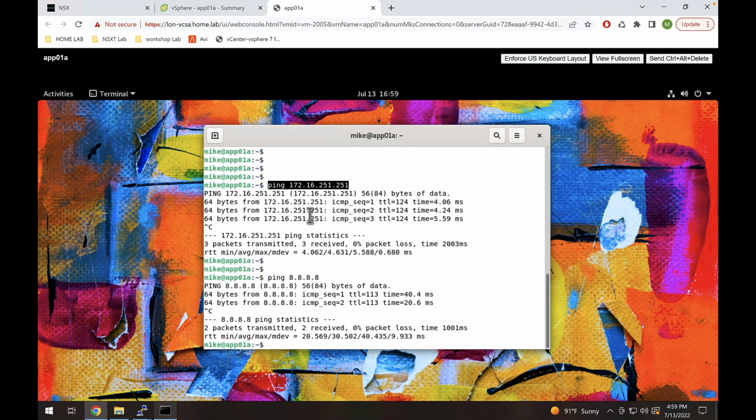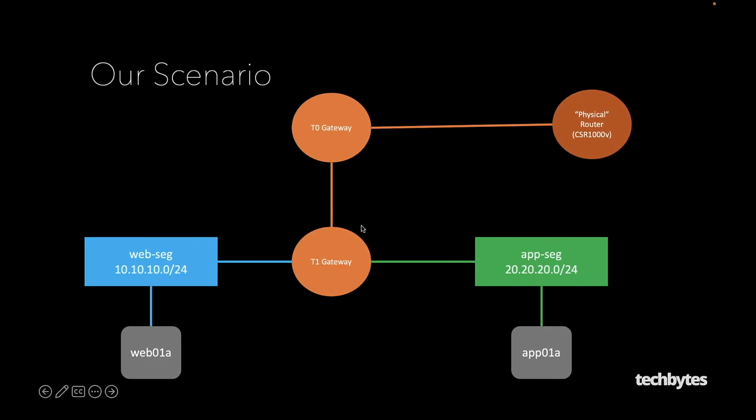Now I want to address one more thing. I said the physical network now knows about this segment. How is that? That is because we're now advertising from the T1 gateway all those connected segments to our T0, and we already have route redistribution configured on the T0 to advertise these segments, anything essentially, out to the physical network. That's why this little change we made here fixed everything.